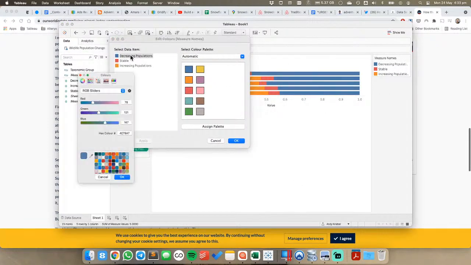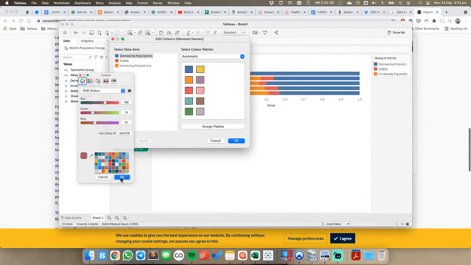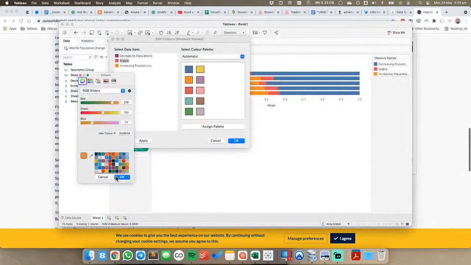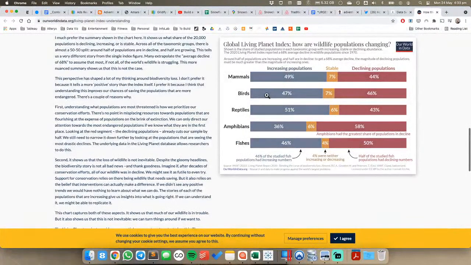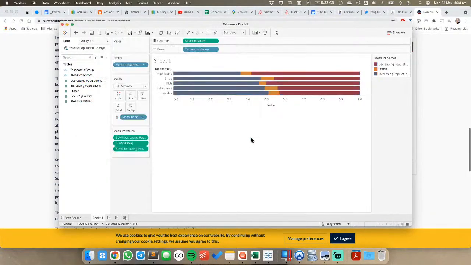So decreasing populations, that's going to be this reddish color. The stable is going to be this kind of orangish color, and the increasing is going to be this bluish purplish color. Okay, that way I can match the original visualization. These look like they're a bit too bright. They probably need to be washed out a bit.